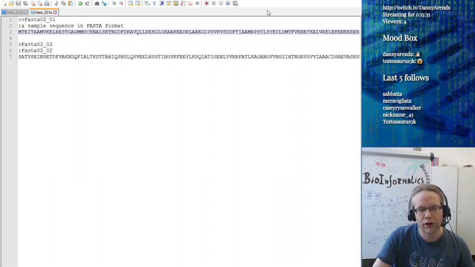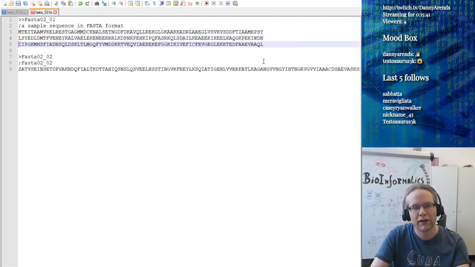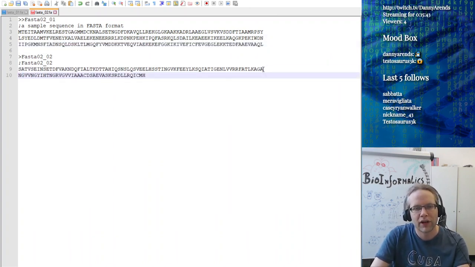So if I would go to having a width of 80 and just break it like that, then this would make it a perfectly valid FASTA file, and the same thing holds for this one. So by putting in some enters, this is now a valid FASTA.